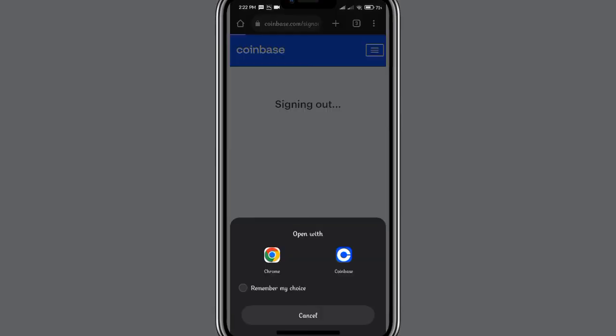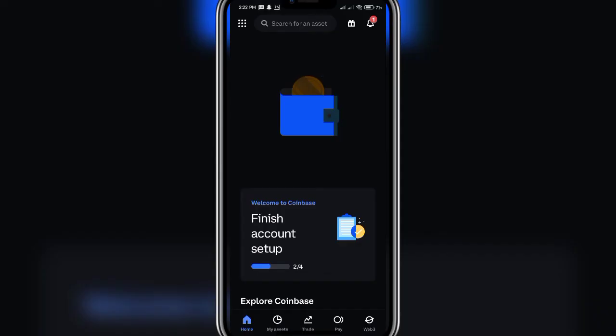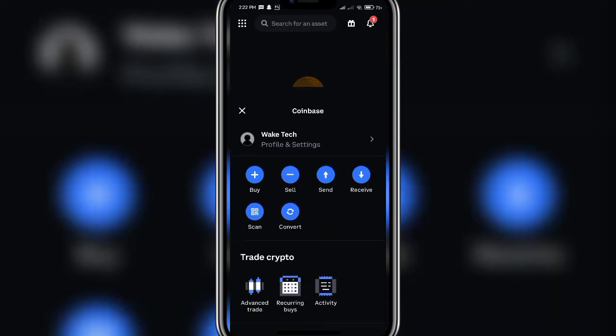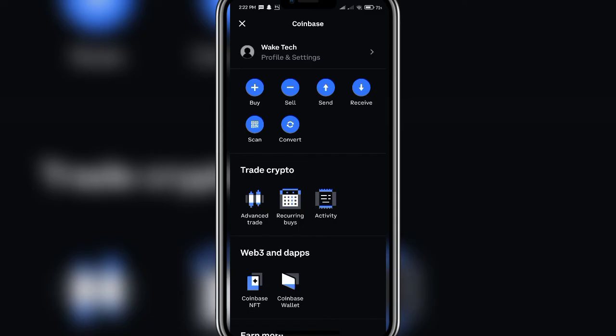And if you want to sign out from your app, then go to the Coinbase app. And once the main tab is open, click on the nine dots at the top left corner of the screen, which will open up the left hand side menu. Once this has opened, click on your profile and settings on the top of the screen. Here you're probably seeing a black screen, but you'll find the sign out button if you scroll down till the end.